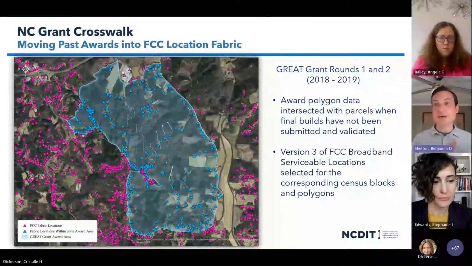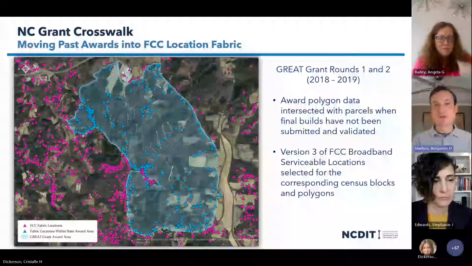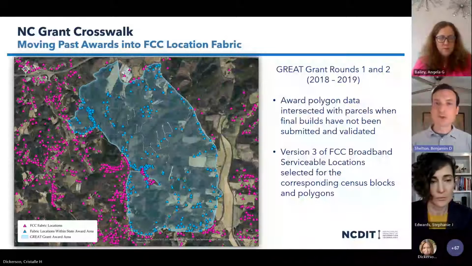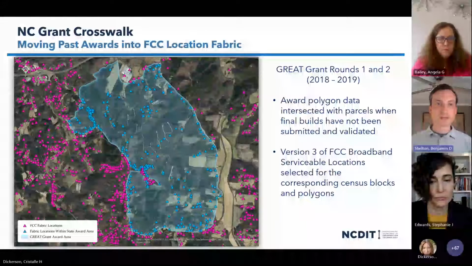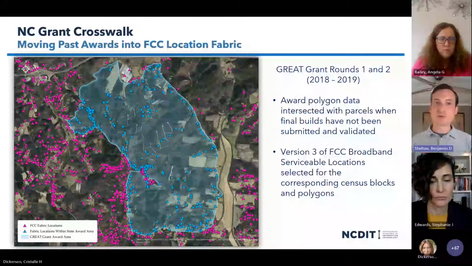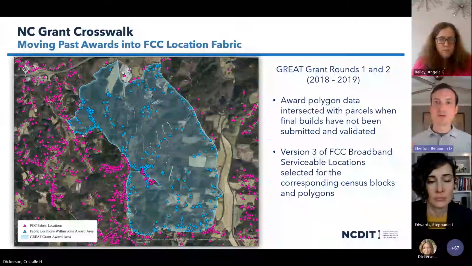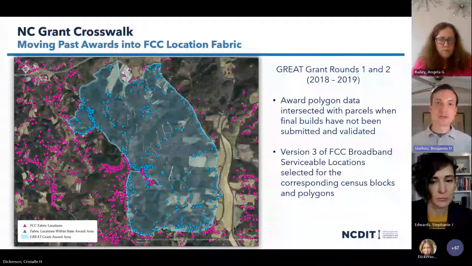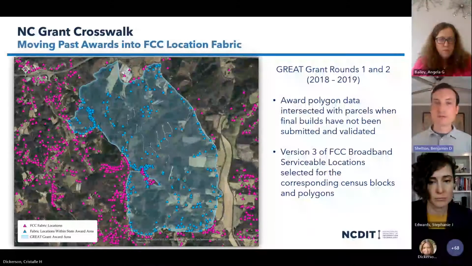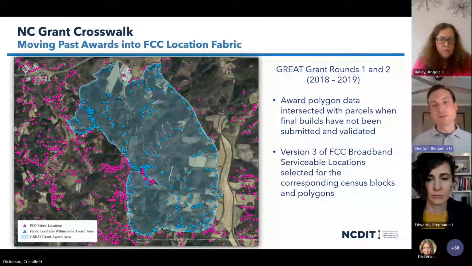So if we do not have build data that has been submitted to us, if it's just a grant award and we know it's a grant award, this example here is a census block that was awarded in the area. Well, we don't have build data. We don't know which exact parcels they've built to meet their contractual obligations. So we just go back to the award data and use that census block and do a quick selection of everything in that census block. And those are the BSLs that are made ineligible for future funding until we get the final build data.